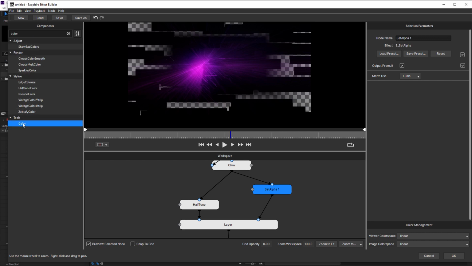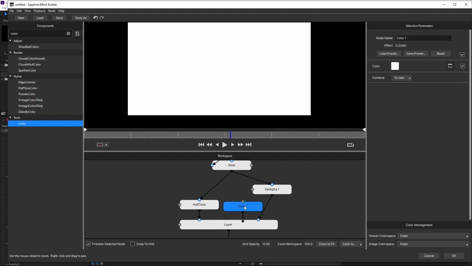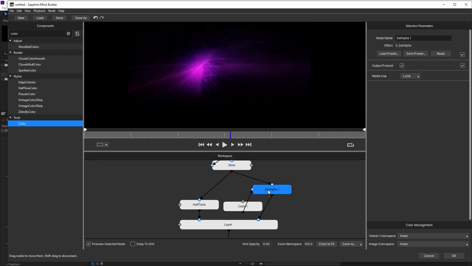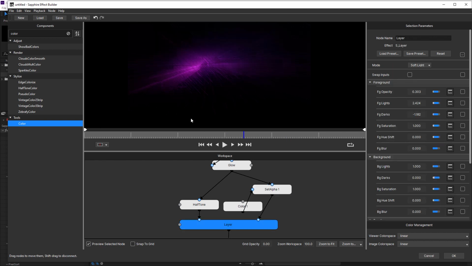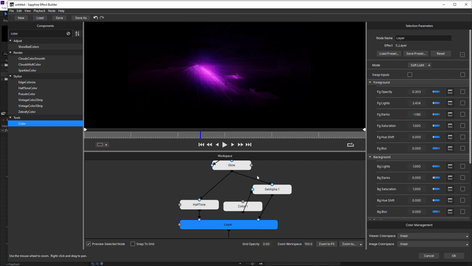So I'm going to use the color effect. It doesn't matter what color it is. I'm just going to patch that into the matte port for set alpha. Click on set alpha and change the matte use to alpha. And now you can see that our checkerboard is no longer visible. That's a really good way to fill up those holes in the alpha channel.